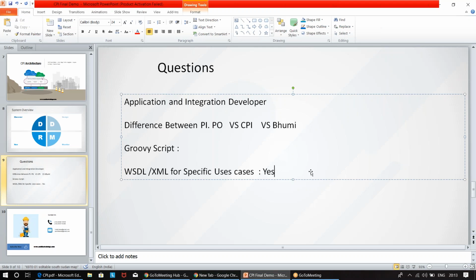Coming to the next point, differentiate between PI/PO versus CPI versus Boomi. First of all, one common thing about all is they are all middlewares. PI/PO was on-premise. CPI is mostly cloud. Boomi is also cloud. These are all middleware which help to connect different systems. In case someone has not worked with PI/PO, that's pretty much okay, because whatever minimum prerequisite we have, we will make sure it's covered in terms of format or technology. And if you're working for the first time with CPI, it will be easy.